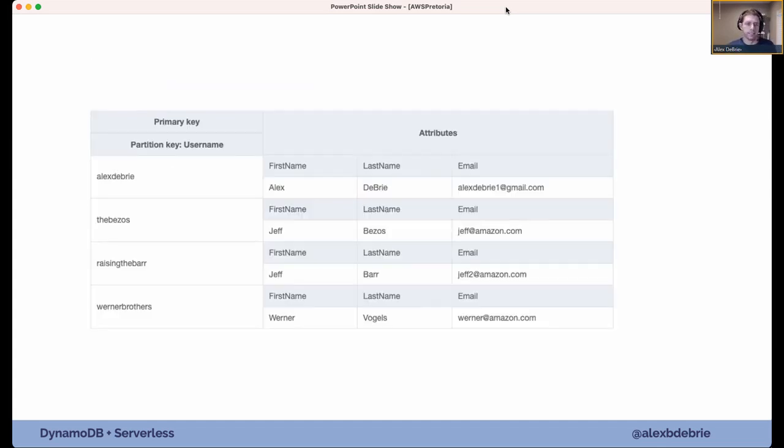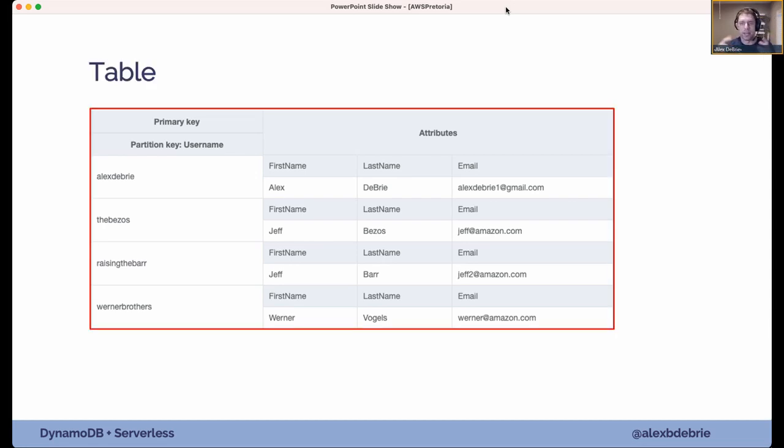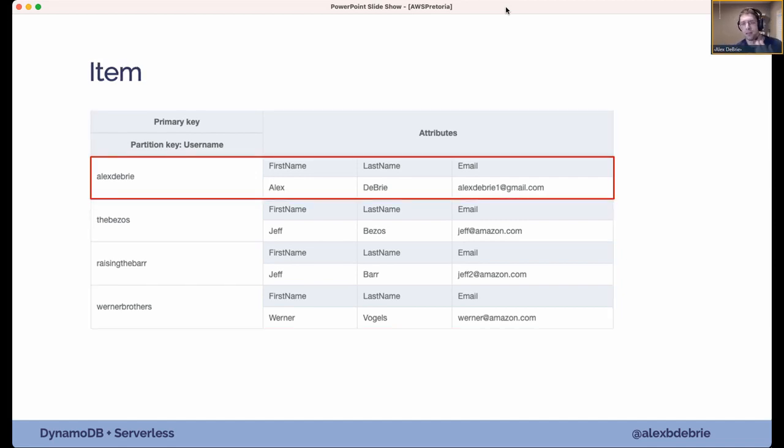We're going to look at this by way of an example. So here's an example here. I have some users in my table, users for my application. In this one, I have 4. I have Alex DeBrie, and a few folks from Amazon: Jeff Bezos, Jeff Barr, Werner Vogels. If you look at all that data together, that's going to be called a table, right? All my data together is a table, similar-ish to a relational table, but different in other ways as well. If you look at an individual record, that's going to be called an item. So that's going to be similar to a row in a relational database or a document in something like MongoDB.